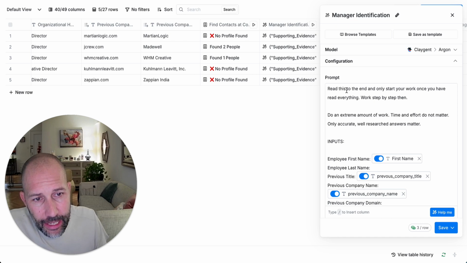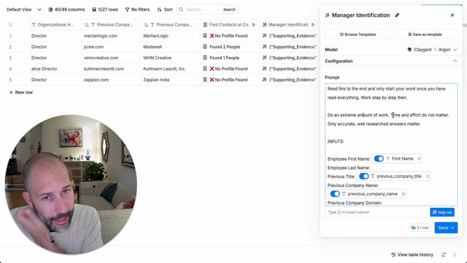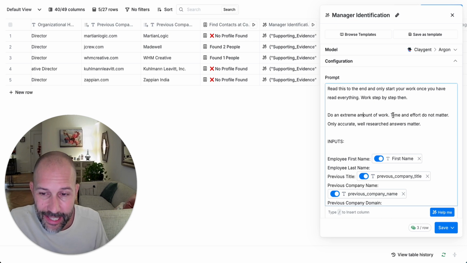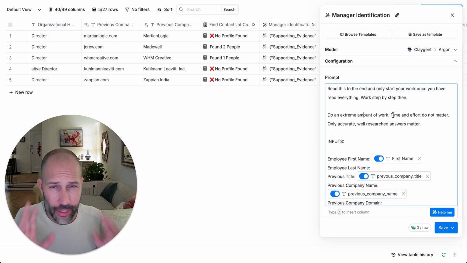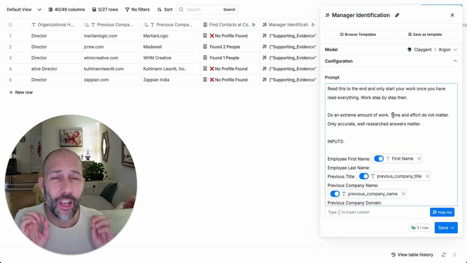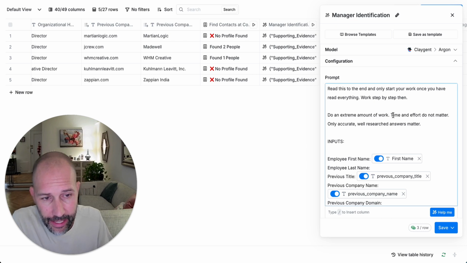So what I'm doing here: read the whole prompt first. Because I'm using Clay credits, I say do an extreme amount of work, because it's not running through the client's or my own LLM instance or OpenAI or Anthropic. It actually uses Clay credits for that. And because of this, you can do some data arbitrage and just push the Claygens to do a lot of work, because it kind of doesn't matter. It's 3 Clay credits anyway for this thing, which is relatively expensive.